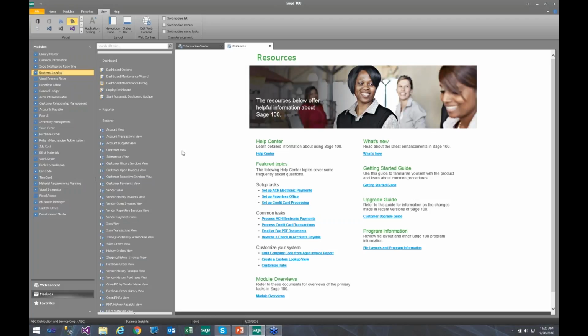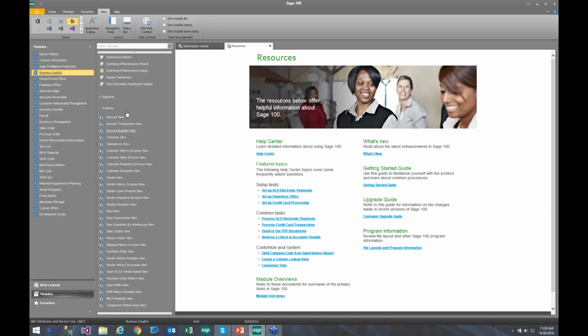So at some point, if you have the rights, go in here and start looking at the different views and really how you can use them to make your ability to look up information in Sage 100 that much better.